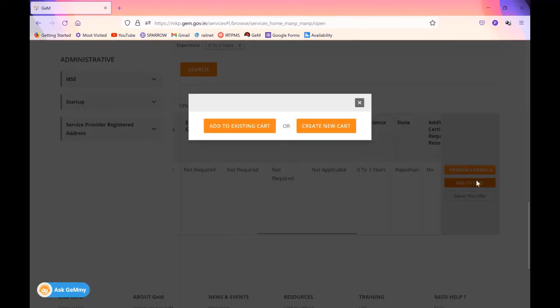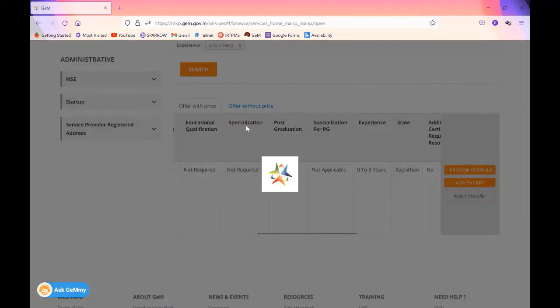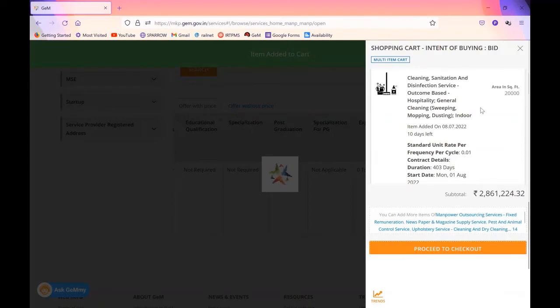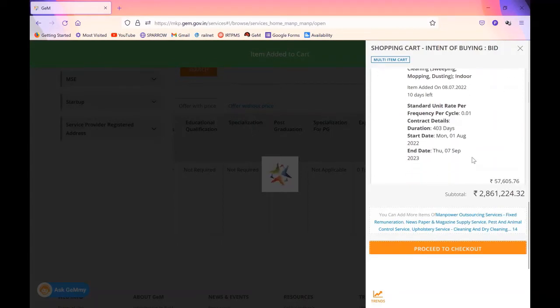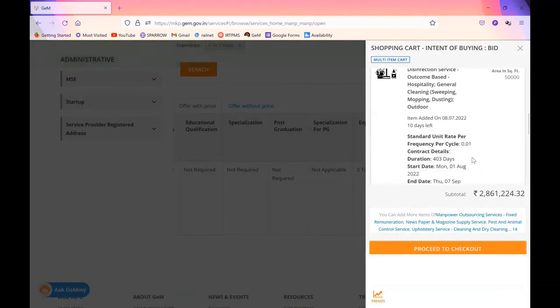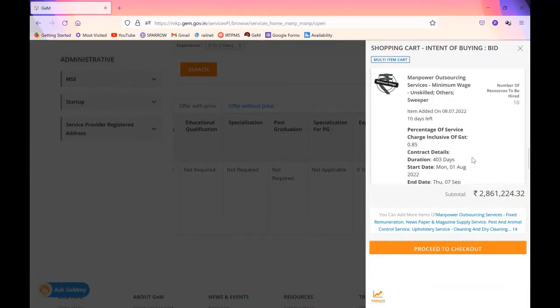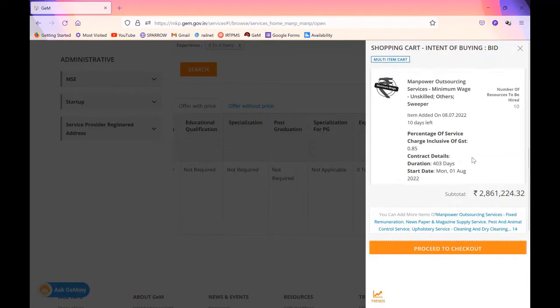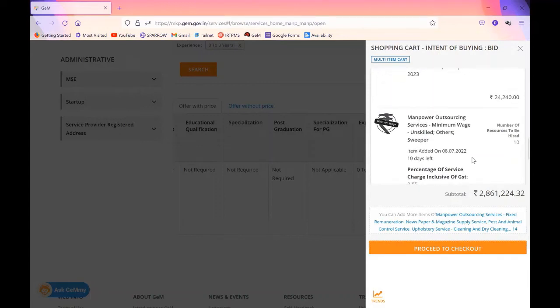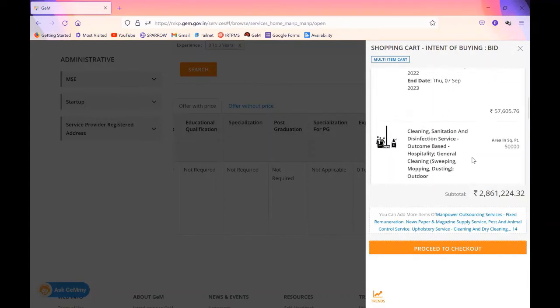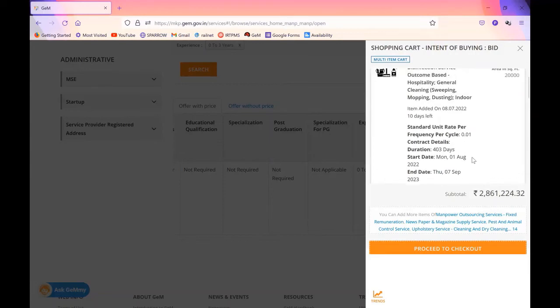So again it will ask add to existing cart or new cart. So add to existing cart so that you will get one contract for all the services. So you keep on adding. Now I have added total 3 categories, total 3 services. You can add as many categories you want. Suppose you want to add something which is not available in this list, you can ask GeM for adding that, including that category. They will do it for you.